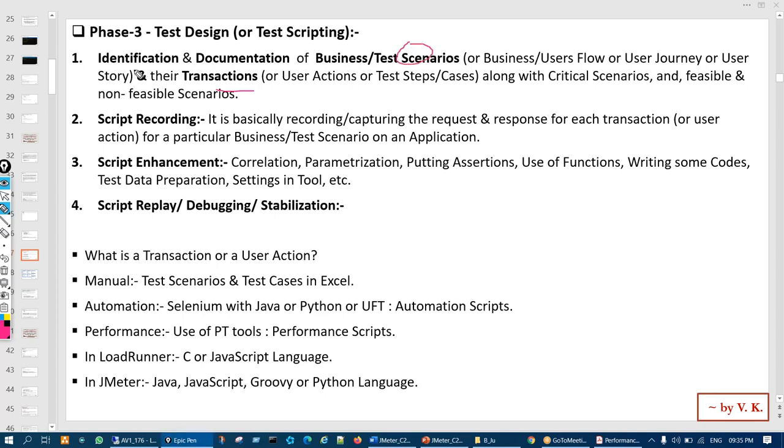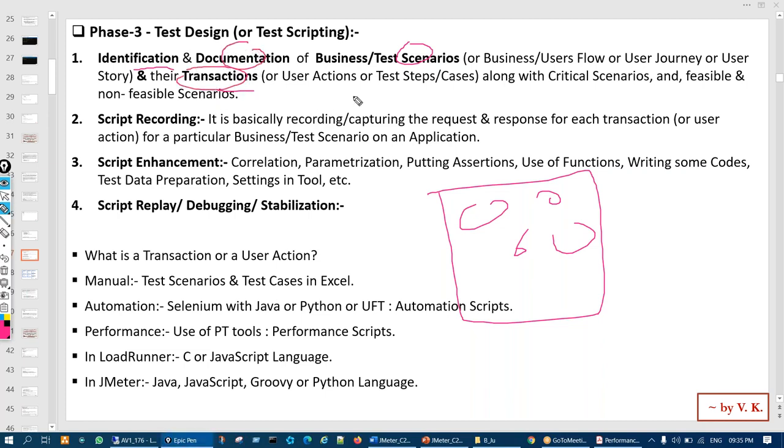So we have to do identification and documentation. Whenever you are going to test an application, you will get the application, so you have to identify what are the scenarios on it which I have to work on, and what are the transactions involved in that, right? After identifying, you have to document them as well, with critical scenarios and feasible and non-feasible scenarios as well.